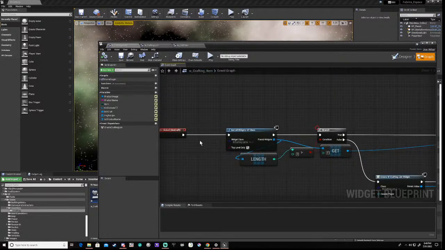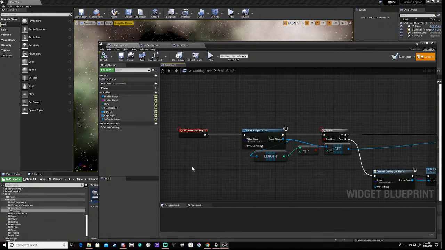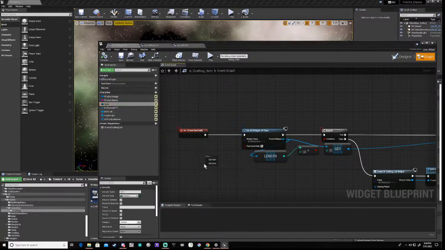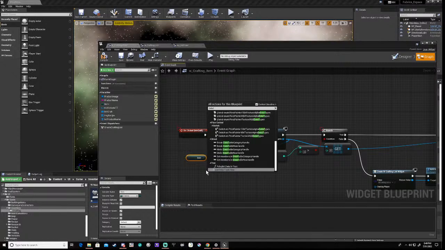Right, so what we're going to have to do is we are basically going to have to check the item. So what we're going to say is we're going to drag this item in, get item, right? And then it's going to be data table time again.